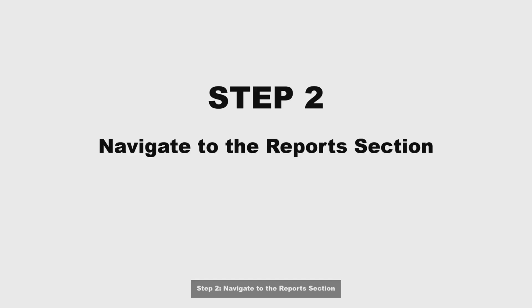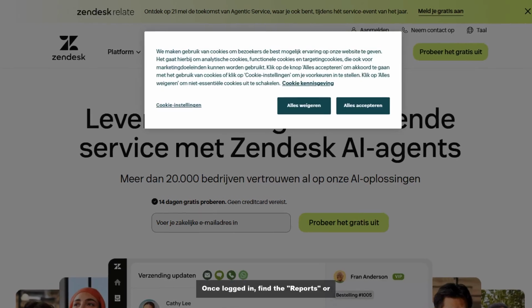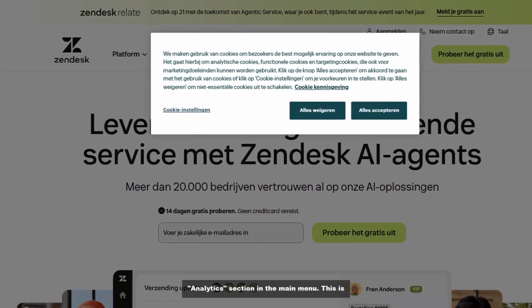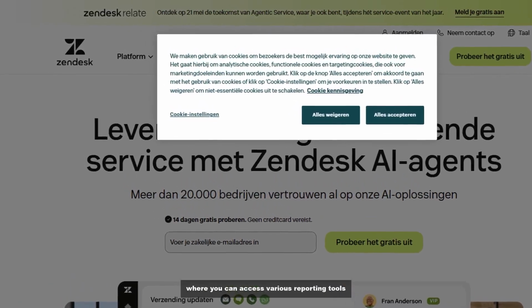Step 2. Navigate to the Reports section. Once logged in, find the Reports or Analytics section in the main menu. This is where you can access various reporting tools and options.